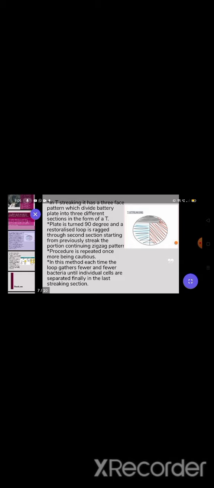In this method, each time the loop gathers fewer and fewer bacteria until individual cells are separated finally in the last streaking section. So we carefully isolate all these bacterial cells up to the final streaking section.